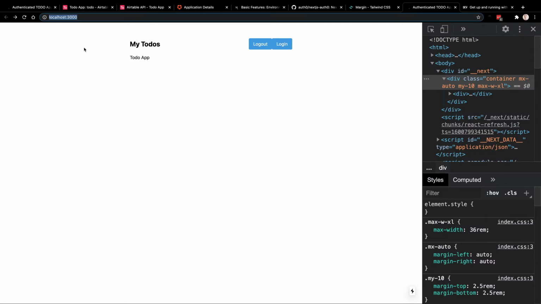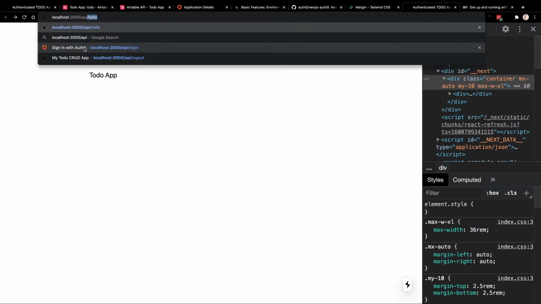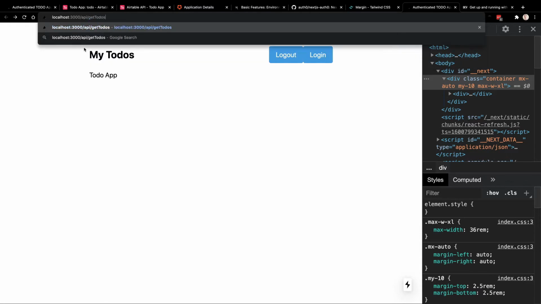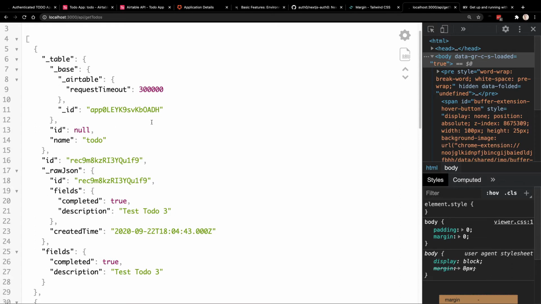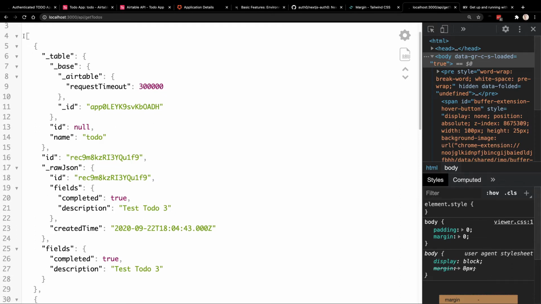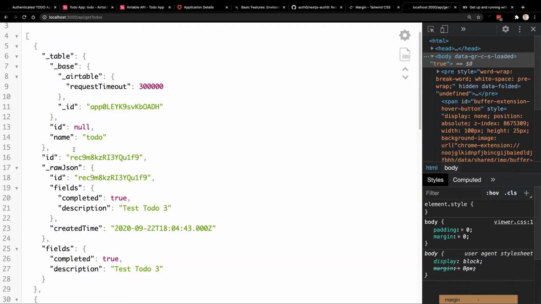All right, so we've got our localhost 3000 here. I'm going to zoom in so maybe you can see this a little bit bigger. And we'll do API/get to dos. And you see that this actually came back with data, which is pretty cool. So inside of this array, we have an object for each record. And each record has really the only things we care about is the ID of that record and then the fields of that record. And notice here that our completed field isn't here.